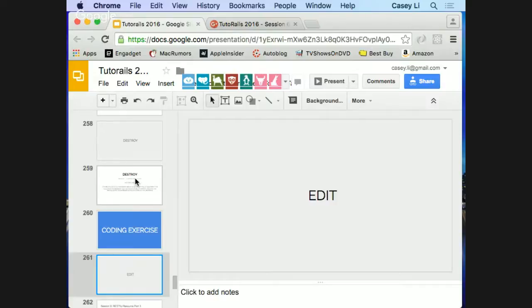Where do we start all our coding for any action in Rails? Routes.rb, right? Roots or routes.rb.